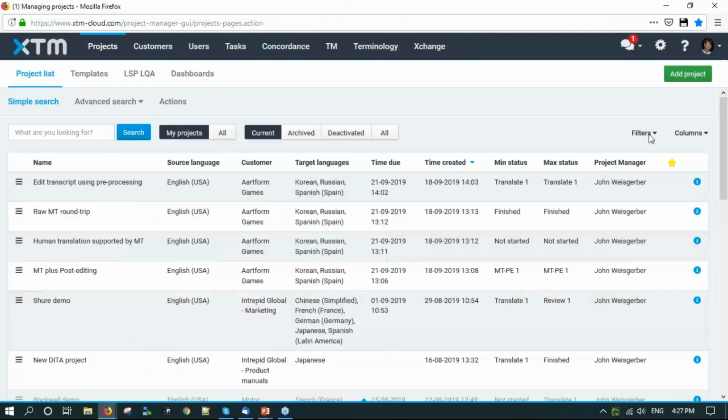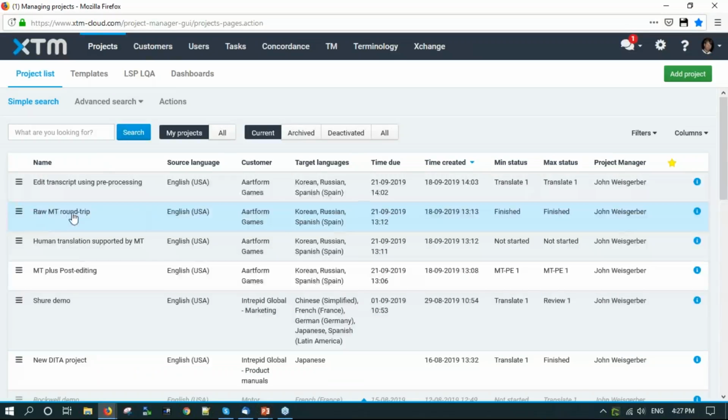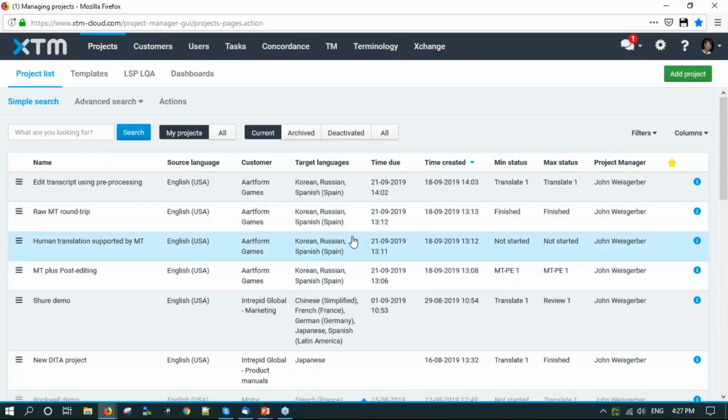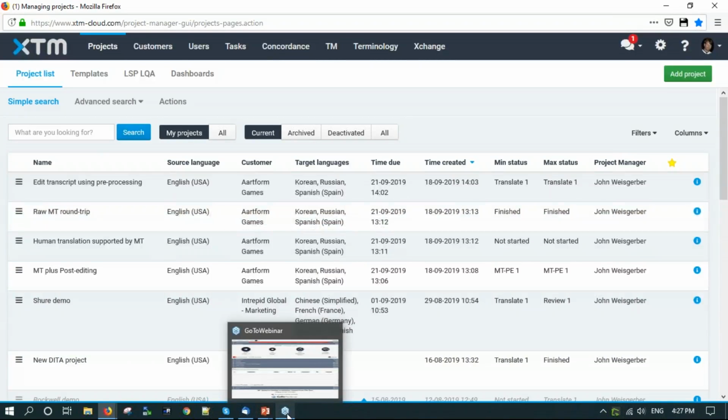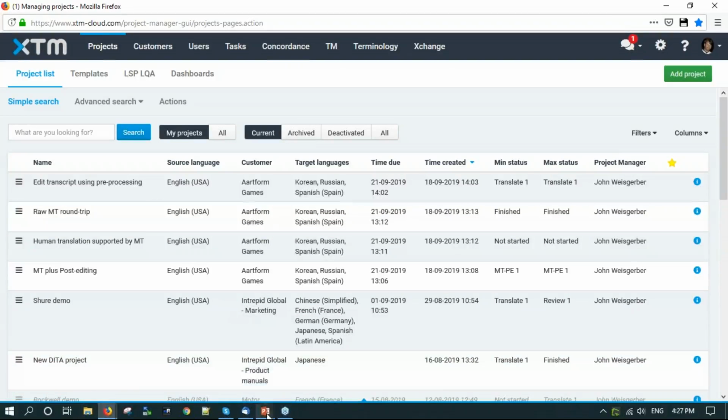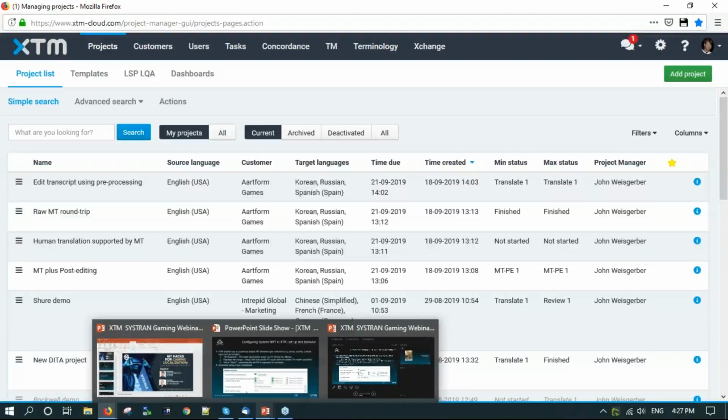So we can already see here in the raw MT round trip project that its status is finished because that was completely automatic. That's what those settings do. You can use them in all kinds of combinations to support whatever processes you need, and you can save them in project templates so that you can automate that process.